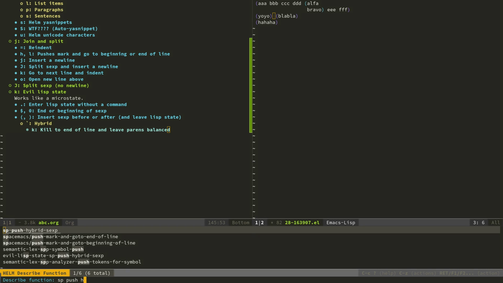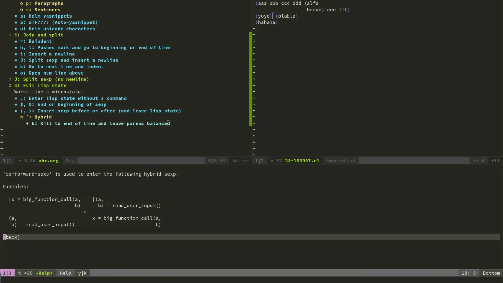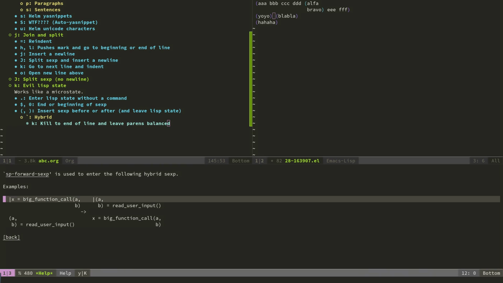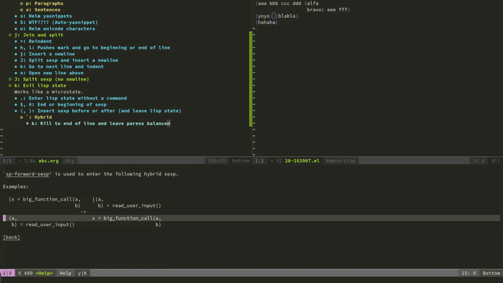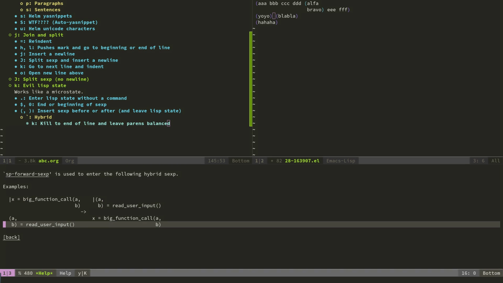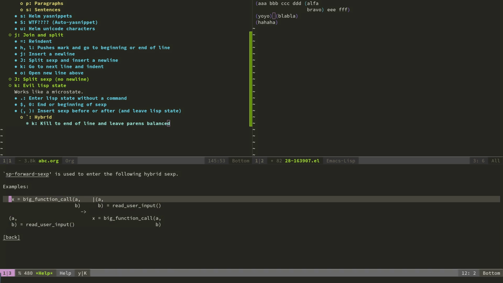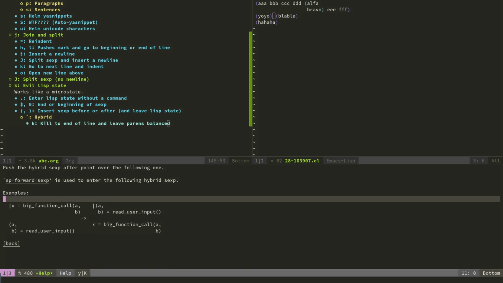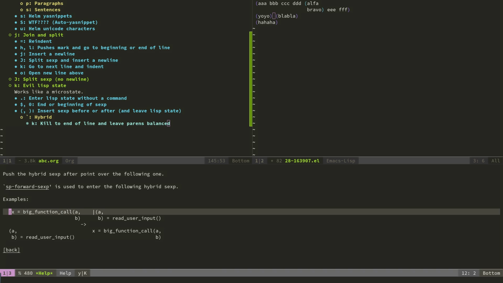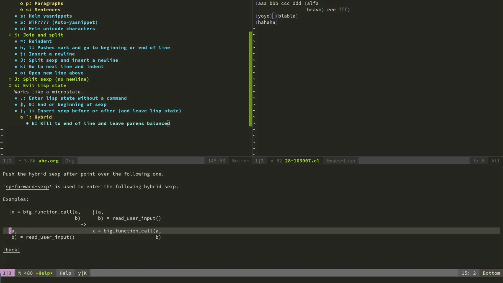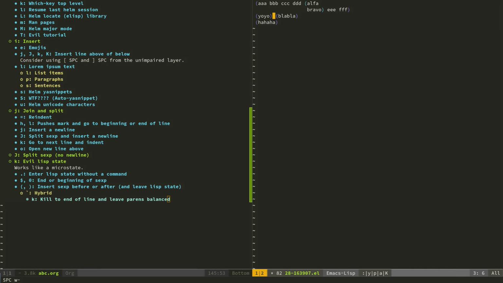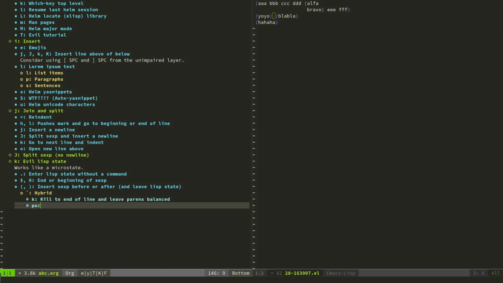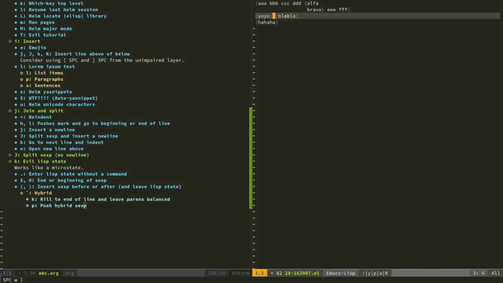Push hybrid sexp. So if I have x equals big function call AB, and then AB equals read user input, and my cursor is at the beginning, and then I do this function, it just interchanges these two. Okay. Not completely sure what this does, but push hybrid sexp. Okay, I'm just going to leave it like that.